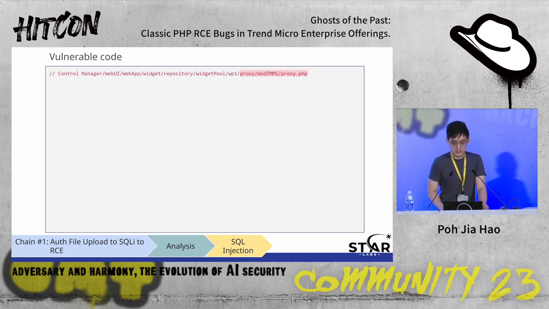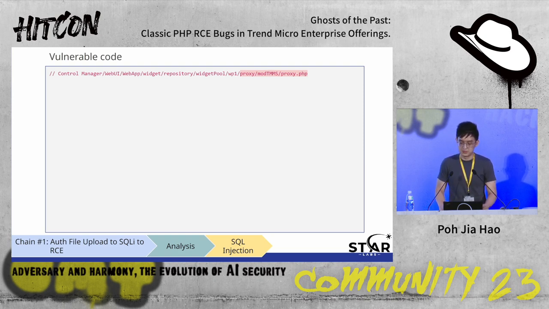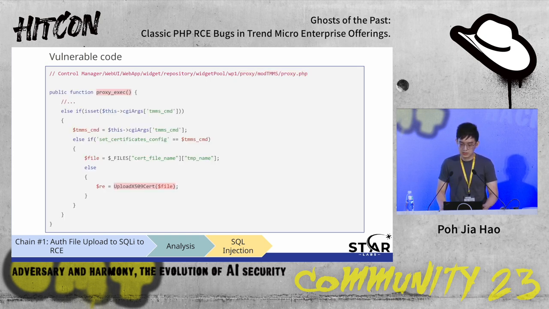Again, we are lucky as this function is indeed used by the TMMS module's proxy file. As we went through earlier, a module's proxy file is loaded whenever we request a particular module through the proxy controller file. In this case, if we take a look at the proxy exec function, we see that the upload x509 cert function is eventually invoked.